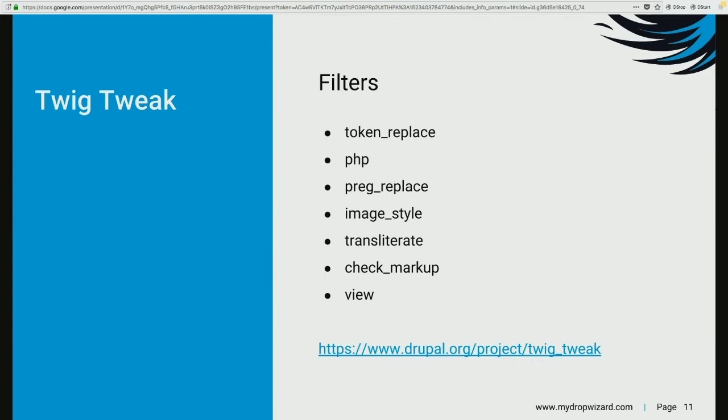The image style is useful. I've written similar implementations to this before this was available as a part of Twig Tweak. The check markup runs it through an input format, so if you've got input formats set up to process your text, do whatever before it hits your web page, you can do that right from your templates. And then there's also a view filter, which can take either an entity or a field, and then it will render it right in the template.